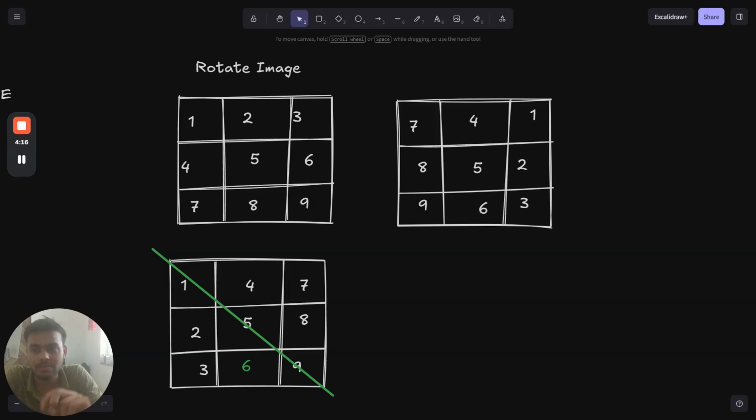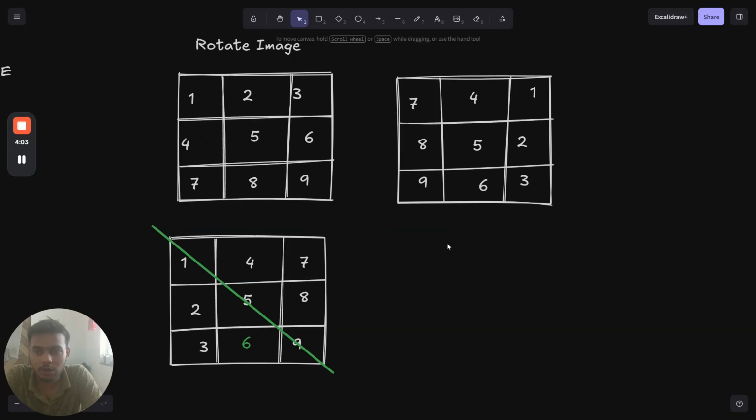There are two methods. First of all, brute force, and next, the optimal one. What we can do in brute force is create one more 2D array and place the exact value of this at its exact location. Once we do this, it will be simple. But the optimal way is to first transpose the matrix and then reverse it.